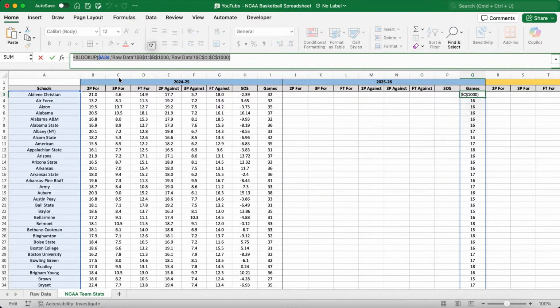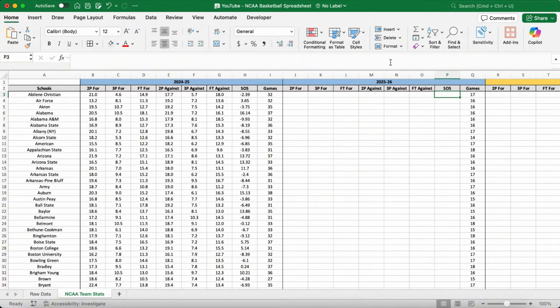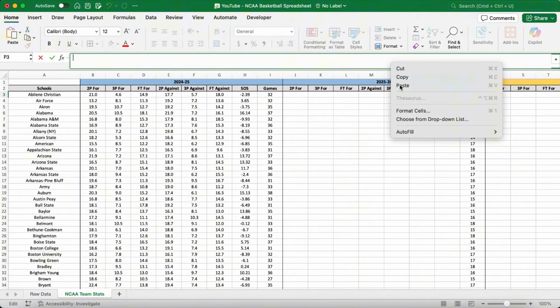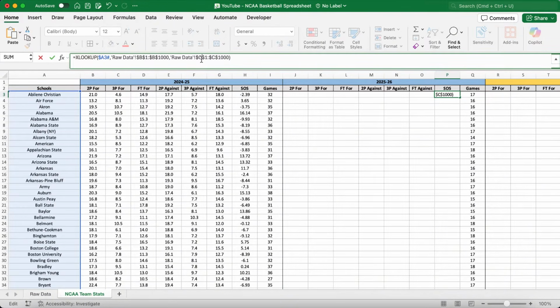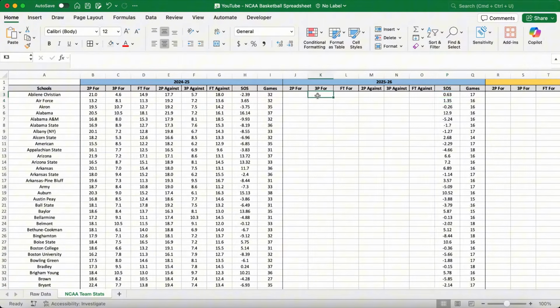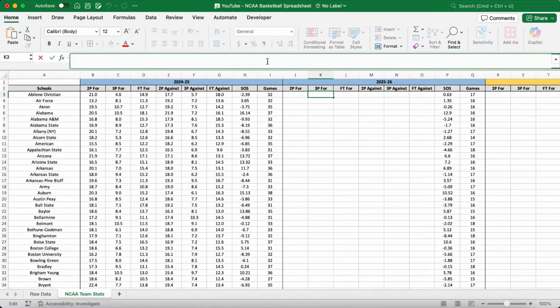season. I'll copy that and paste it into the cell immediately to the left of it in column P, and the return array to return the strength of schedule ratings College Football Reference has granted each school so far in the season is located in column H within the raw data worksheet. I'll paste it again in K3, and we can grab the 3 pointers in column Z.